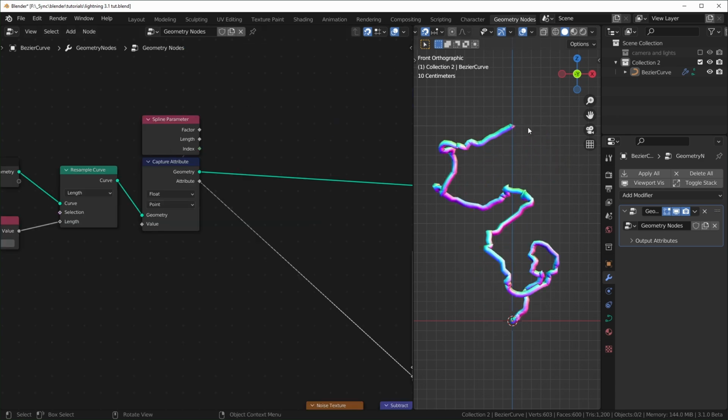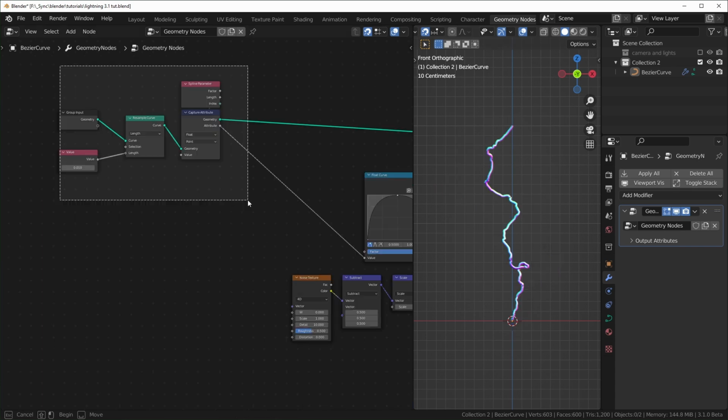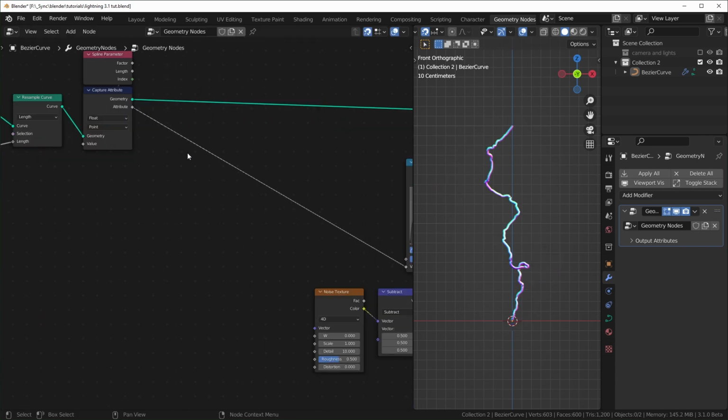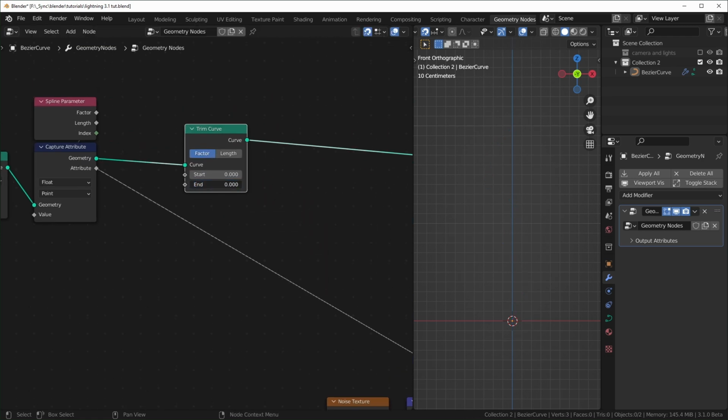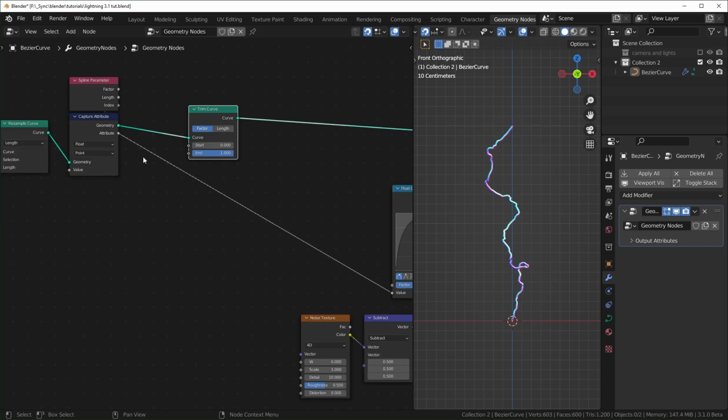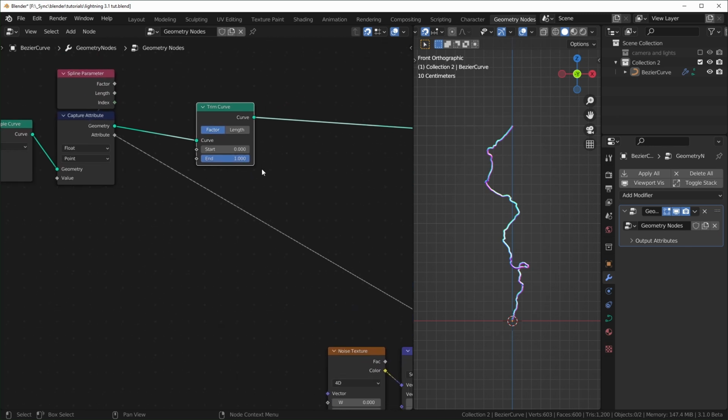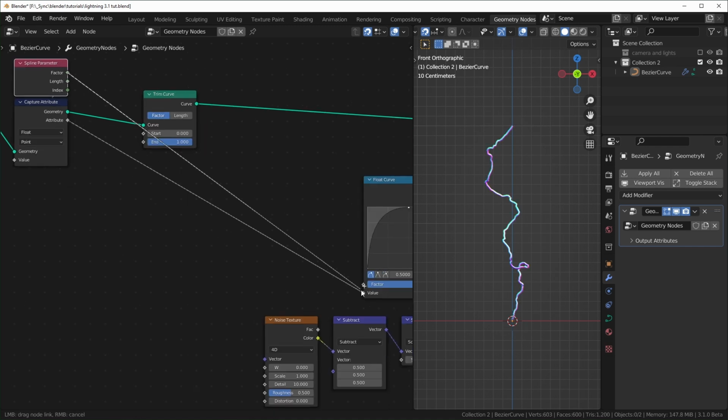So what the factor does is it finds the beginning and the end of a curve. So at the beginning, it'll have a value of 0, and at the end, it'll have a value of 1, and every point in between is interpolated and smoothed out. So after this, we can add a trim curve node right here. And this is how we're going to control our lightning striking animation with just this end slider right here. So the reason we're using this capture attribute right here is because we want the factor to be measured before it's trimmed like that. Because if we capture it after it's trimmed, it's going to give us a different result like this.